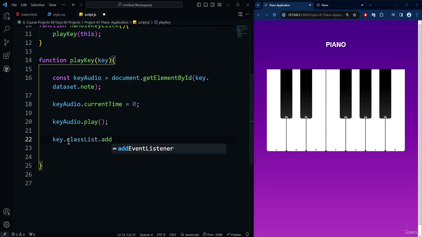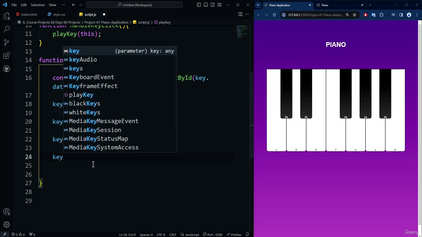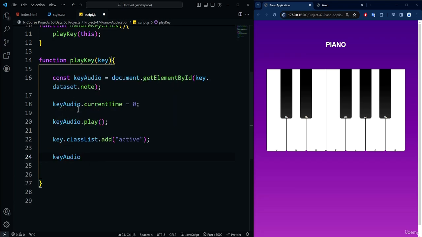So key.classList.add, and then I'm going to add the active class which we have created inside the CSS. Once we add that class, we also need to remove it, because if we don't remove it, it's going to stick with that press effect of the key. So for that we need to listen to the ended event. Here I will be using keyAudio, because the audio is played by using it, and the press effect will be applied to the key, because we need to apply the press effect to both black and white keys.